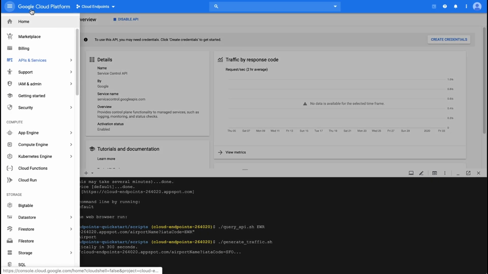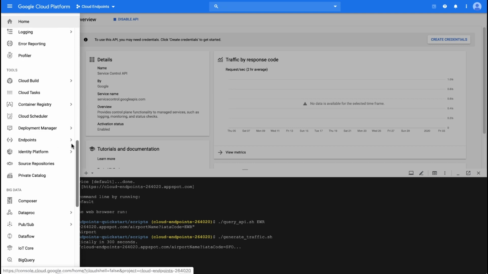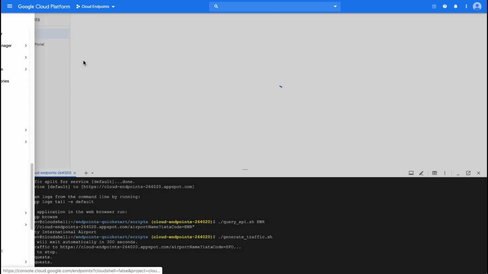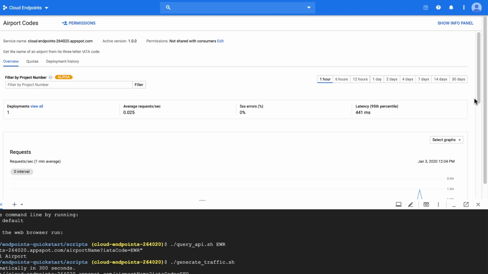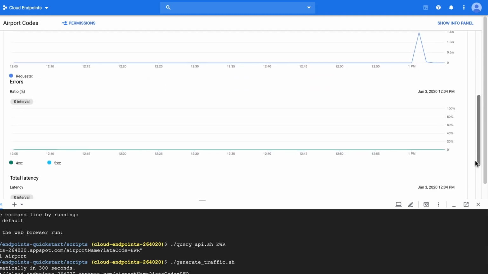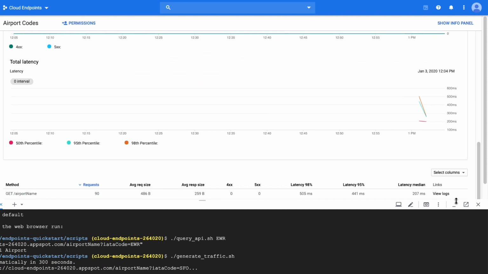Once traffic has been generated, we can check out the Endpoint Services page. Right off the bat, we've got visibility into the number of requests per second, 500 errors, and latency. We can check out the logs for the methods of our API through this link at the bottom of the page.